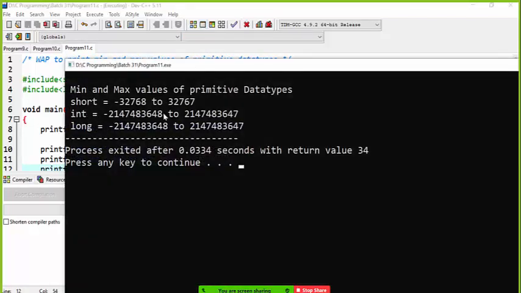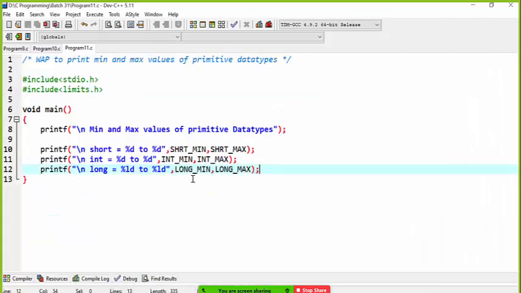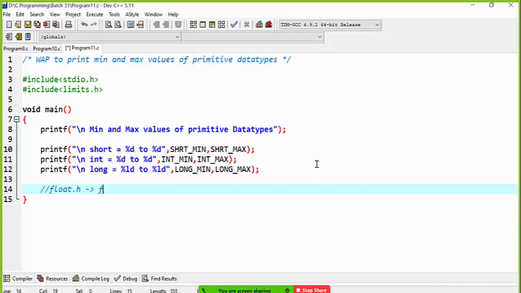So this prints integer and long as -2147483648 to +2147483647. Integer and long reserve the same bytes of memory as well. The range is also the same in Dev C++, but in DOSBox it is different. Like this, you can go for float.h and you can find the memory range for float data type, double data type, and long double data type. So this is the program to demonstrate the minimum and maximum value for the data types.